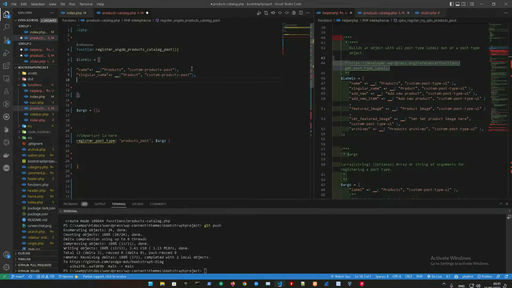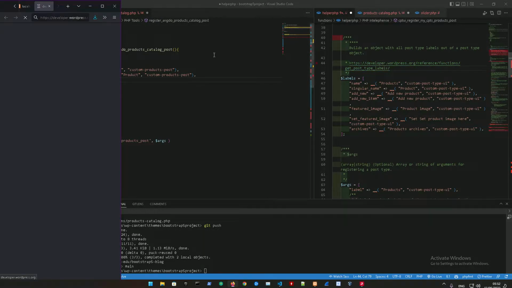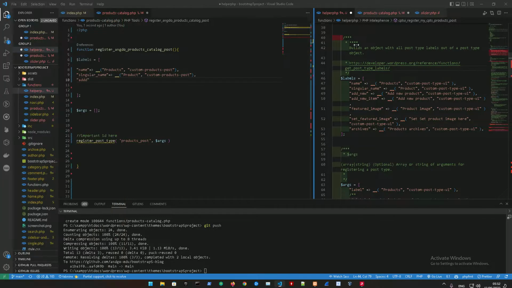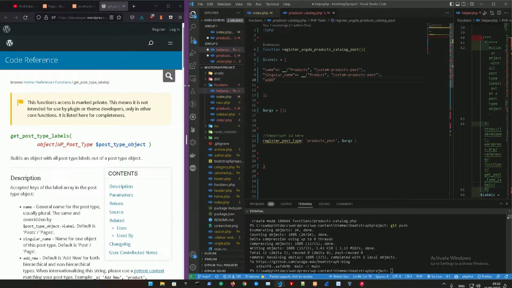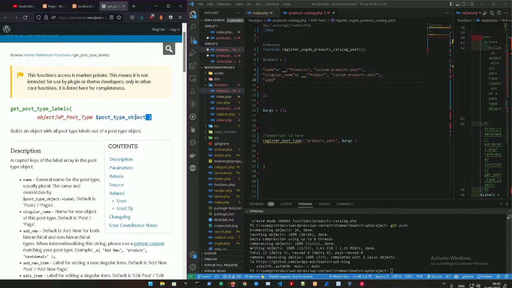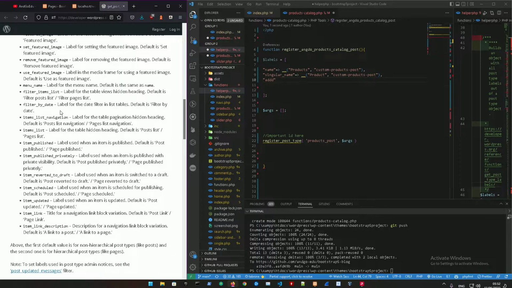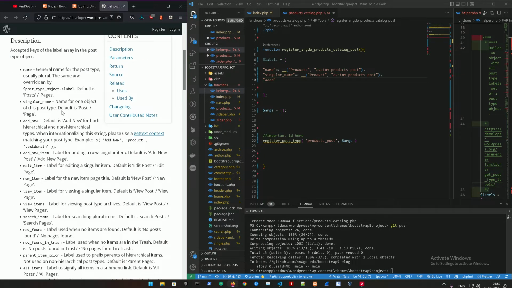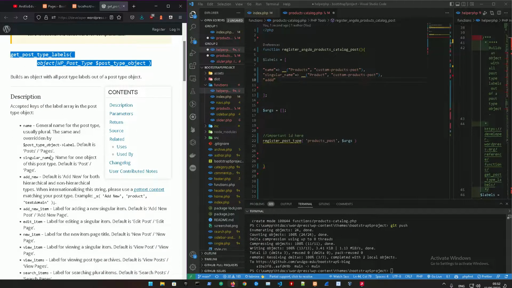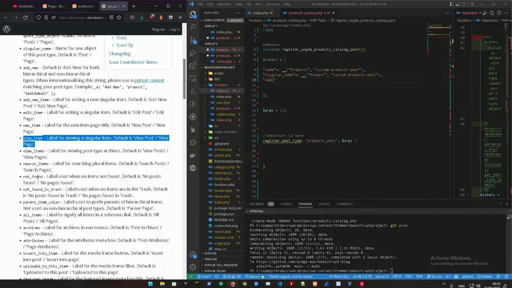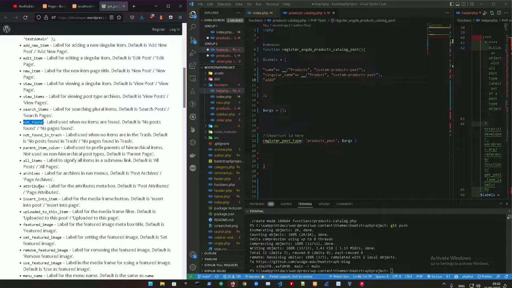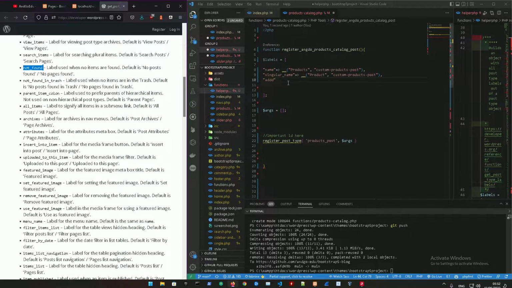We could also add new and so on and so forth. We could even get the post type labels if we go over here. This code reference is just for a pure function. It's actually a WordPress function, but we're just going to be looking at the pure functions and the parameters we can add, and also the accepted keys. For example, we could add a new item, view item, search items, page attributes, the archives, the featured image.